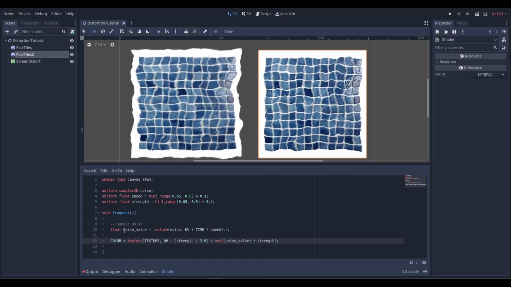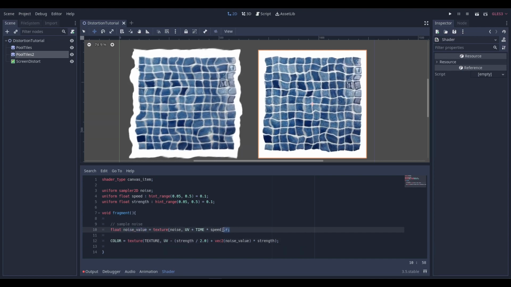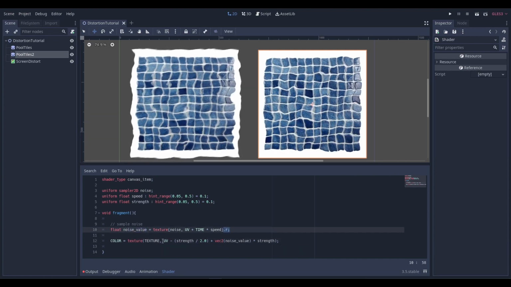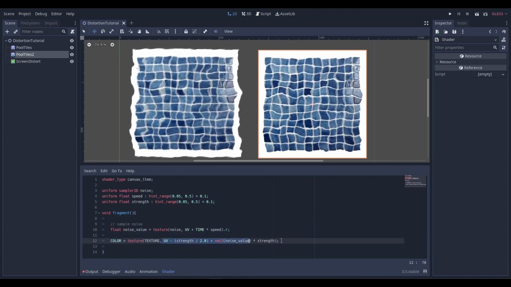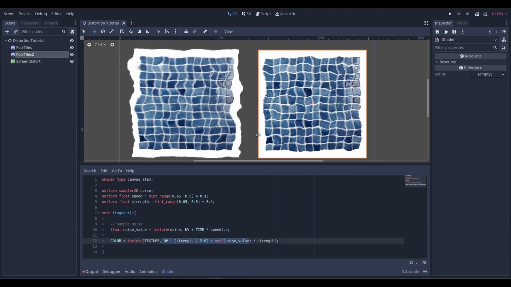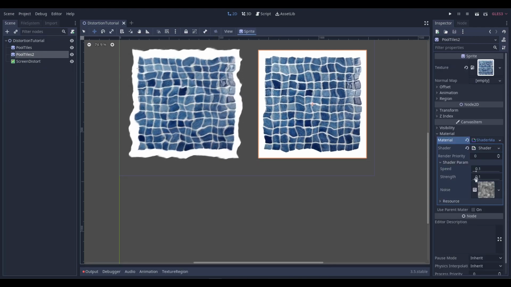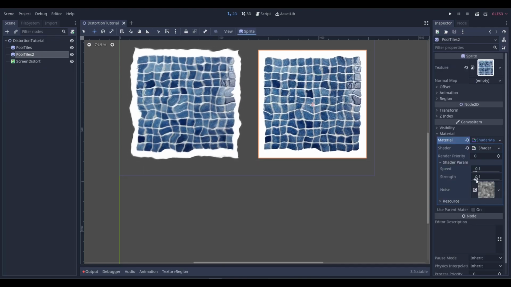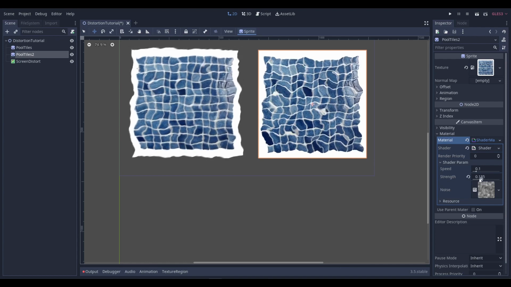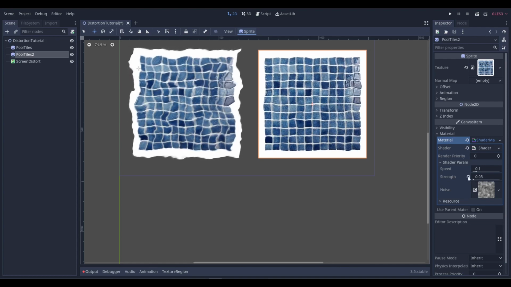And that's it. Everything else is the same. We're still using a noise texture, getting a value from that noise texture, and then affecting the UVs of the texture that we've now applied the shader to itself. So I click back on my texture over here, click on my shader parameters, I can affect the strength of that effect just like we did with the previous one.